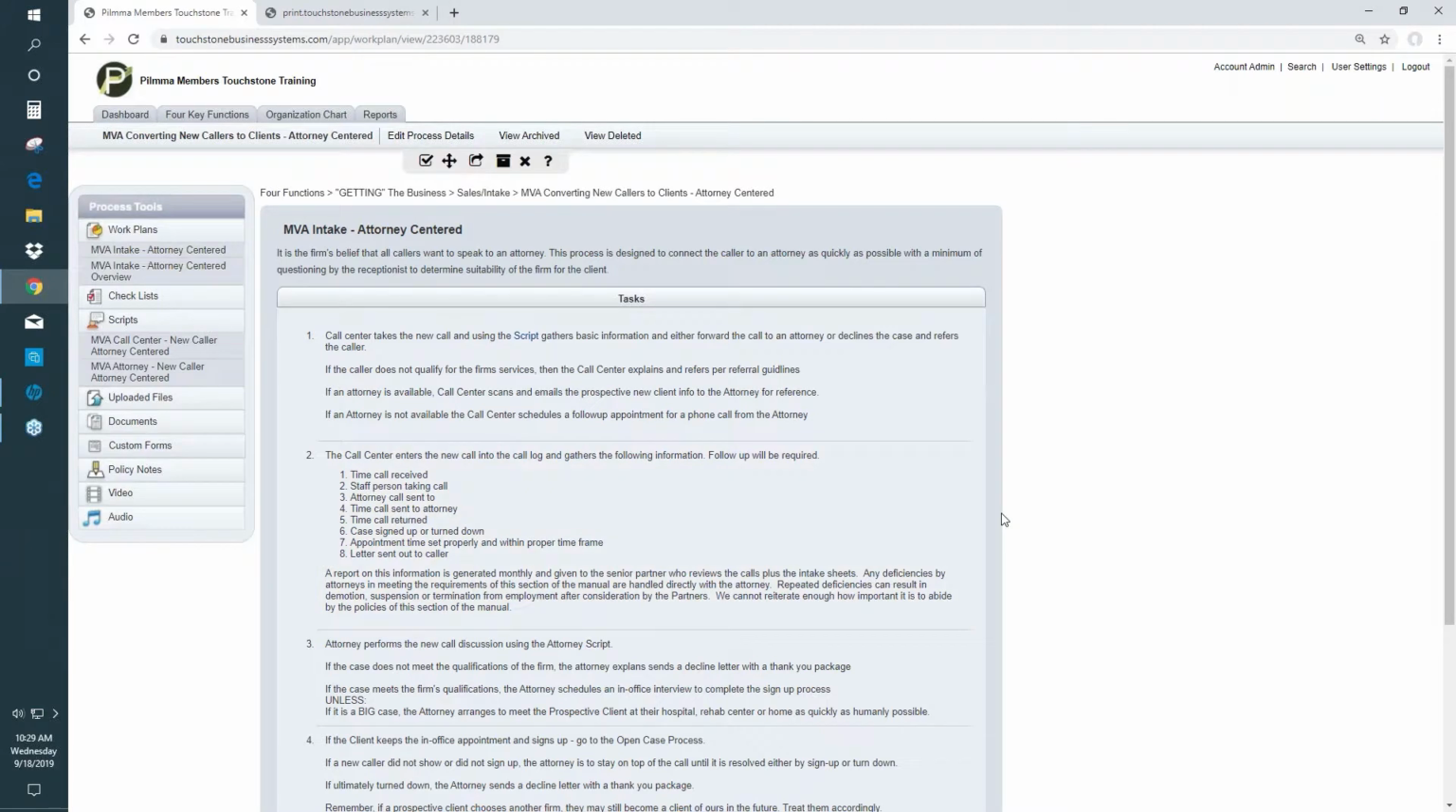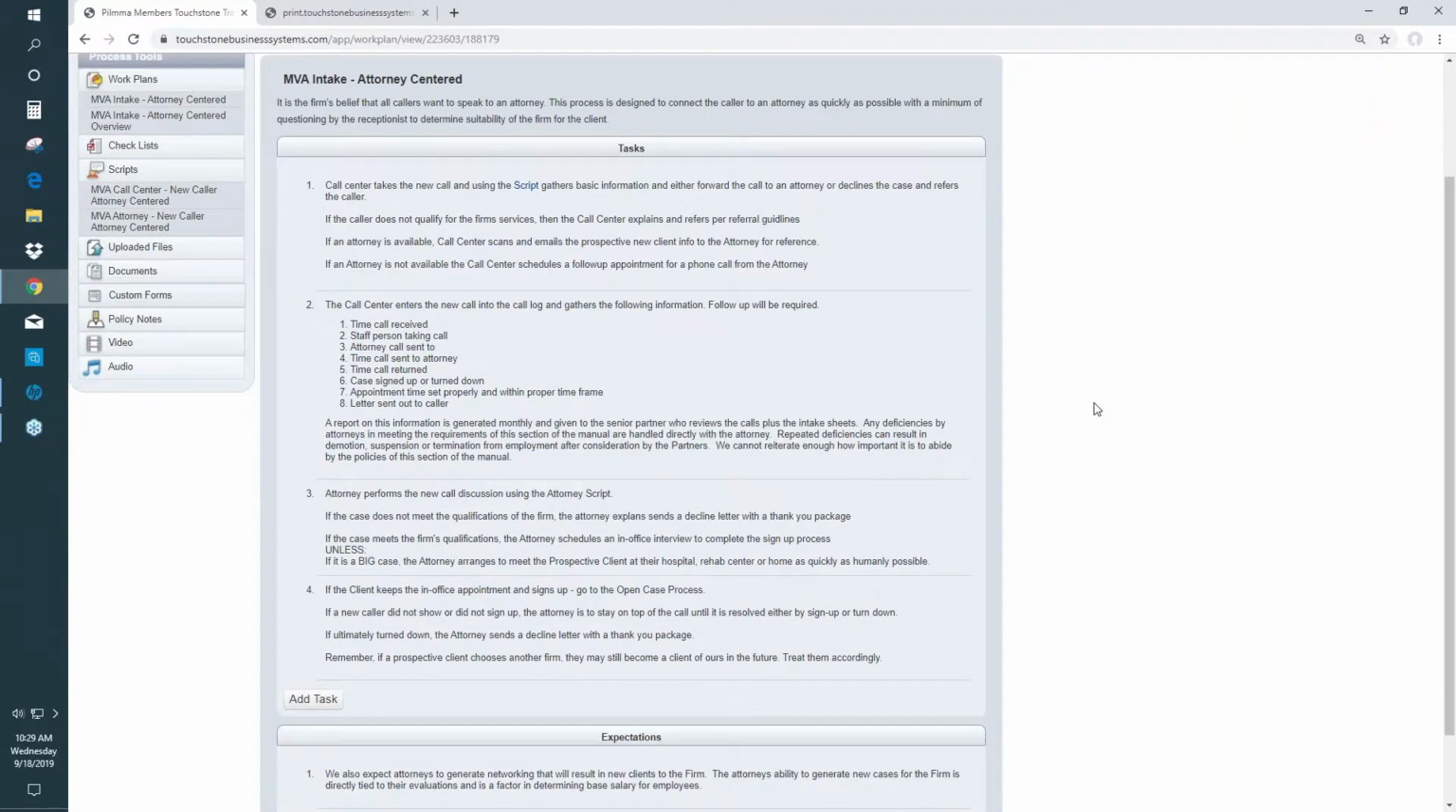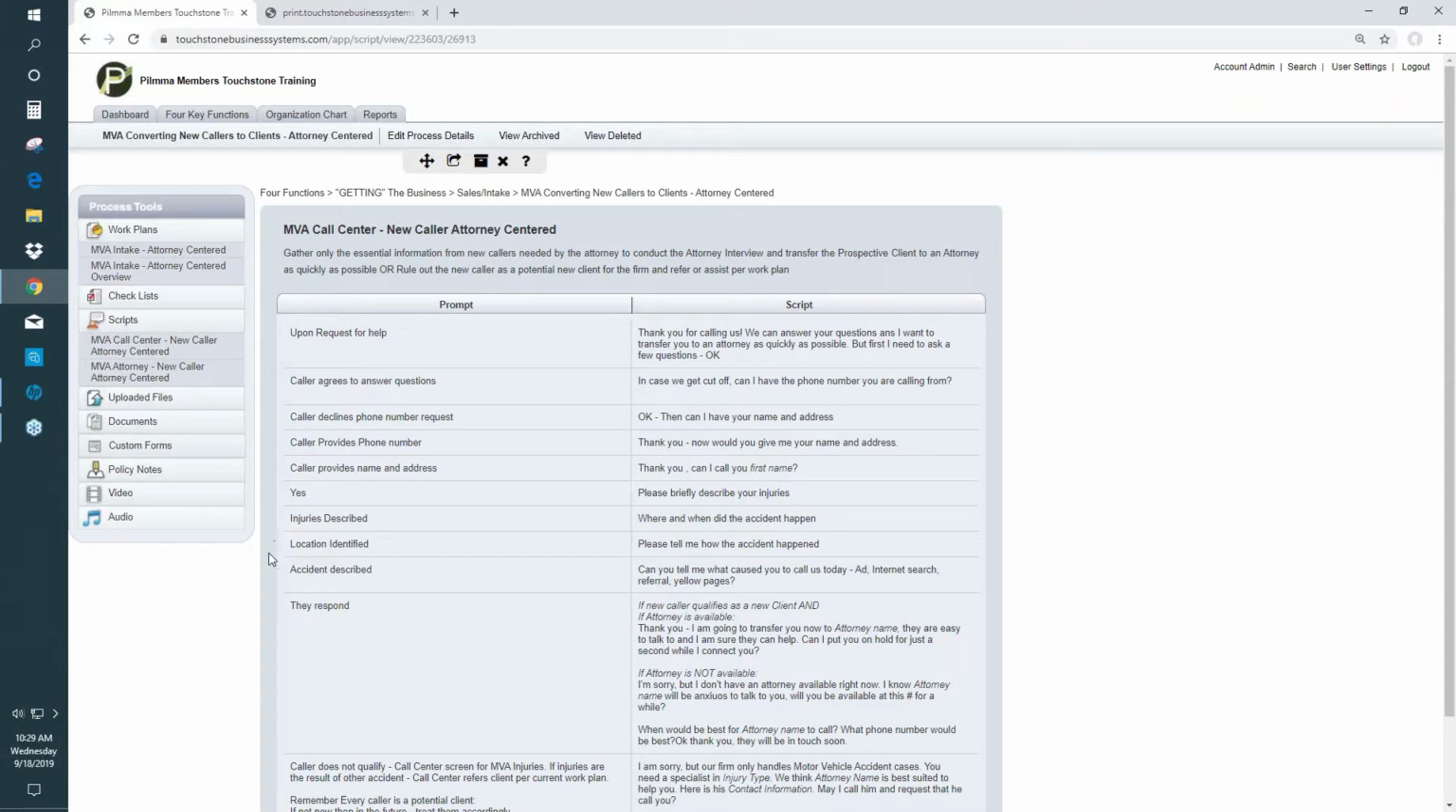I've seen this process downloaded and used in different ways with the Pilmma members. Even if you're not a personal injury law firm, or you practice multiple types of law, this can still be customized and made to work for you. It's basically an intake person approach where the call comes in, the intake person takes it, and they use scripts down here to go through qualifying the lead and then passing it off to an attorney to have a sales conversation or a needs assessment. I think this is generally done in most types of law firms this way. I think it's a good way to do it.